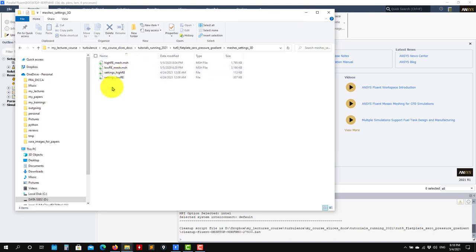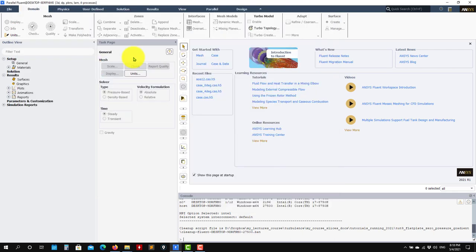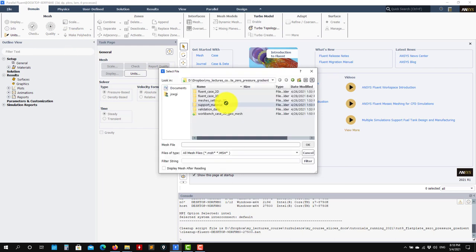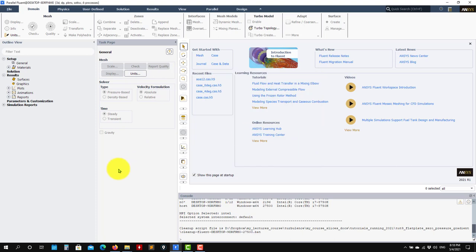So let's read the mesh, and also remind you how to read the setting files. This is for people working with older versions that cannot read the case files that we have with Ansys 2021. So let's read the meshes, any mesh. You go to read mesh, and then here, meshes and setting, and I will choose this, the high Re. This will be the wall resolving.